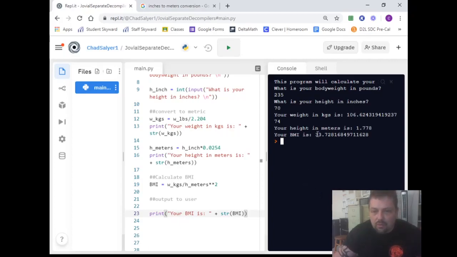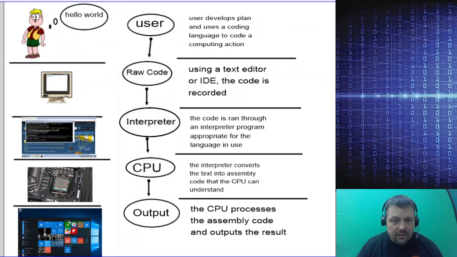So there it gives me the information. My weight in kilograms is this. My height in meters is this. And my BMI is this. So there's that task accomplished, and that's an example of developing a program. The computer interprets it for you, feeds it into the CPU, and shows you the results.